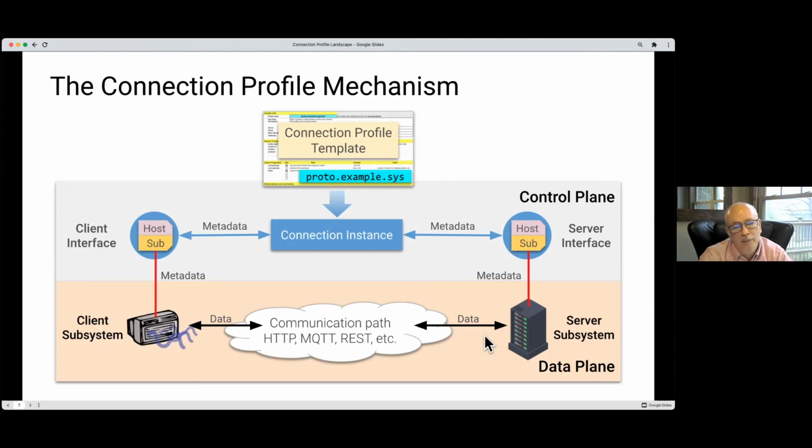So that's an introduction to connection profiles. Thank you. Yeah, it's a lot more understandable when you see it visually. So thank you for sharing this. That's why I wanted to go down this path. Brilliant.